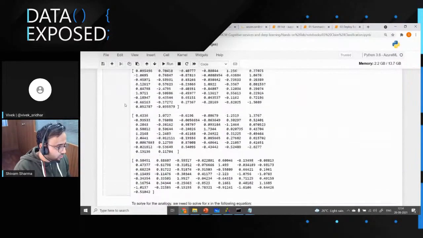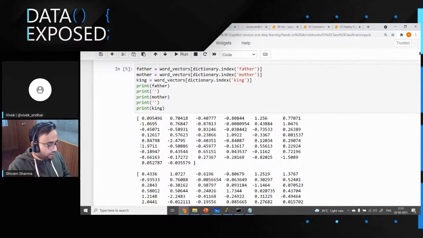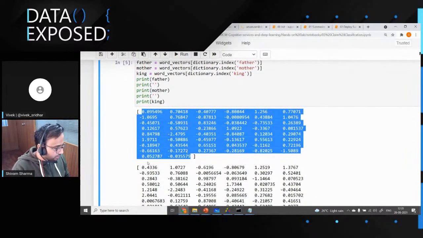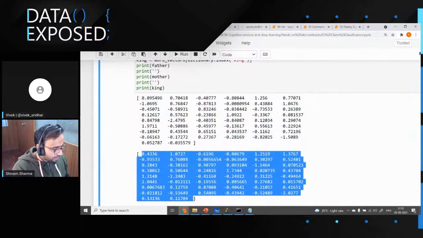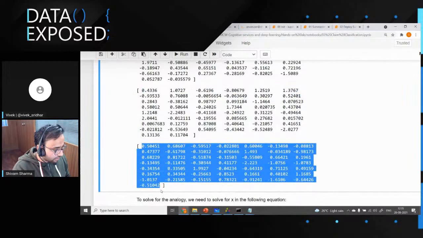Yeah, so please notice this. Once you use GloVe, we have father, mother, and king over there. The vector representing father looks like this. It has a sequence of 50 values right now. The 50 is the length of the sequence. The vector representing mother is over here, and the vector representing king is over here, like this.